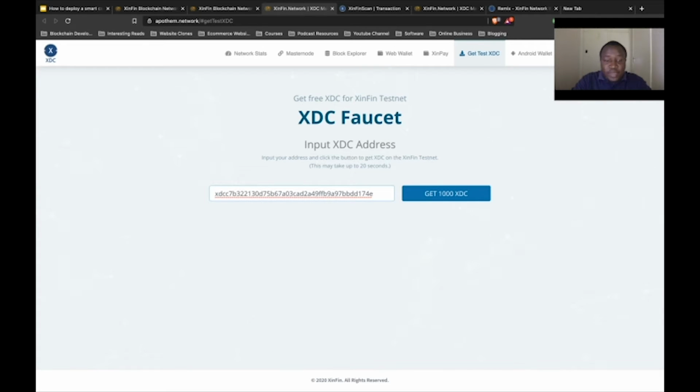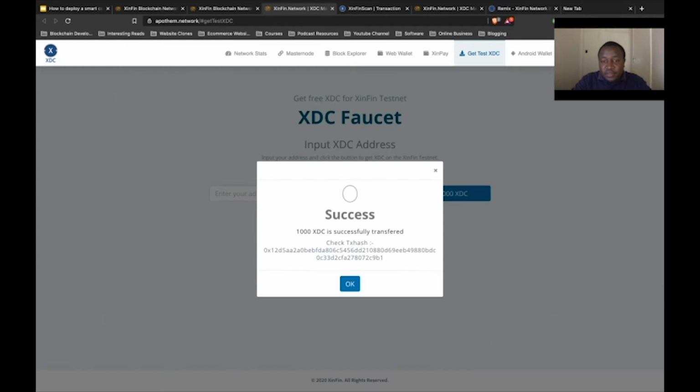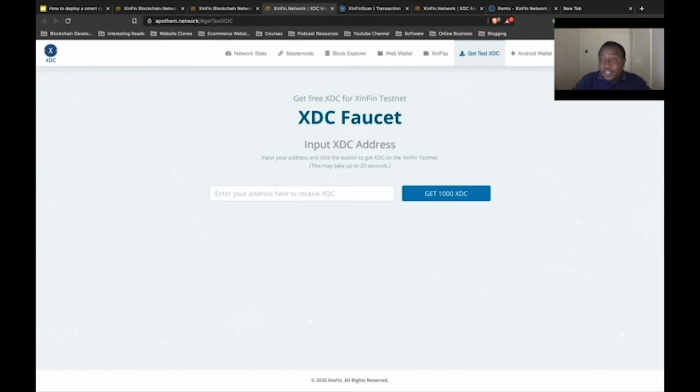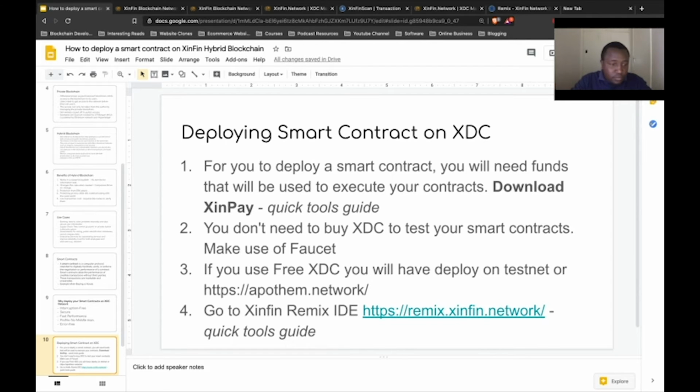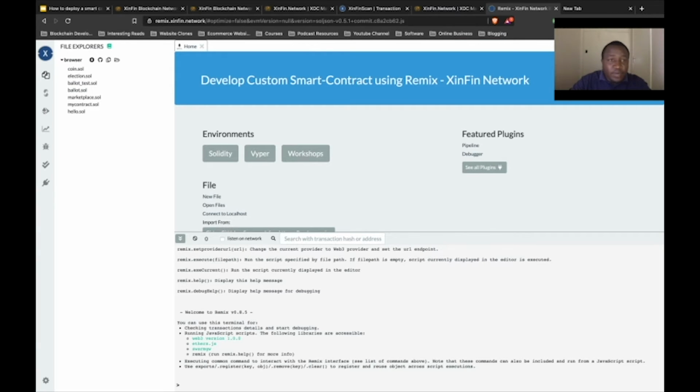So all you want to do here is paste your address and say get XDC. It will send about 1,000 XDCs to your wallet, and this takes on average 20 seconds to come to your wallet. Okay. So the next thing that you want to do, now that you have some money in your wallet, is go up and open the Remix.